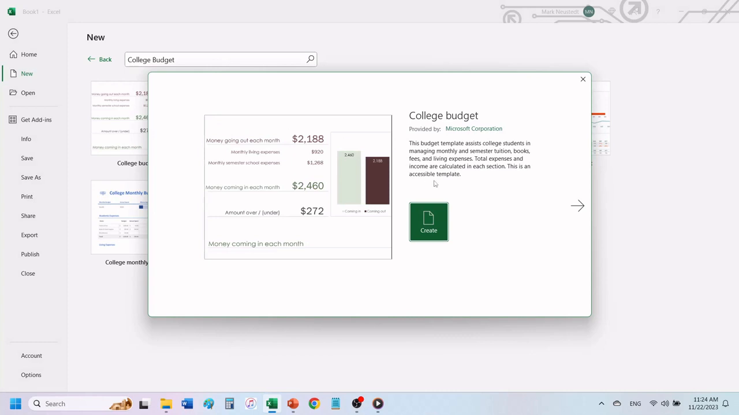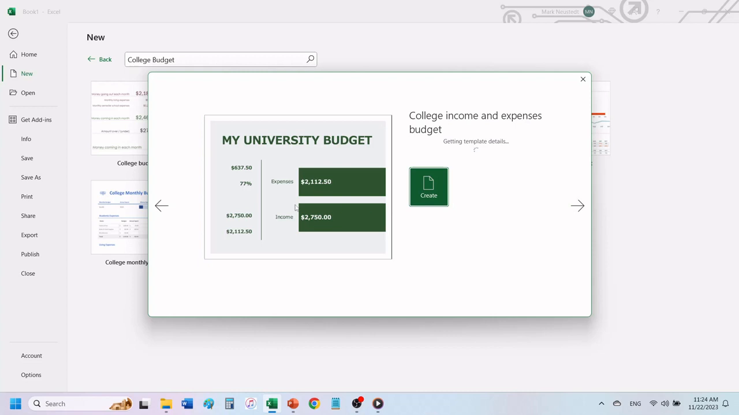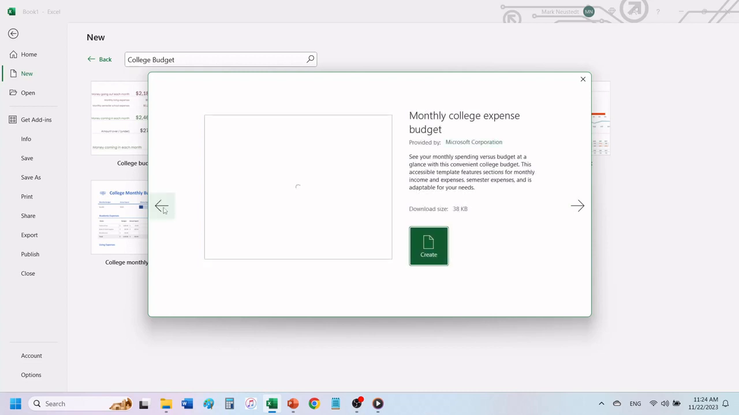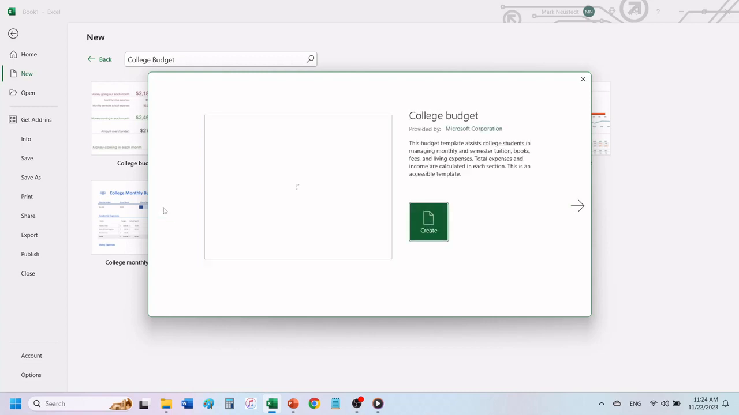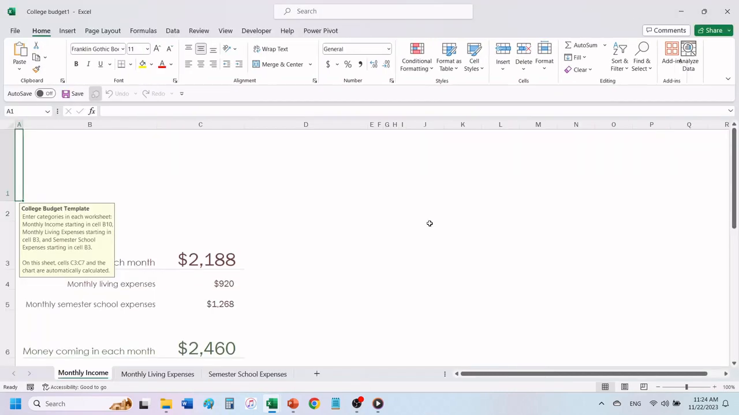In the window that opens, Excel tells you about this template and what it is best used for. You can use the left and right arrows to scroll through the different college budget templates. When you find the template that you like, click on Create. Excel will load your college budget template, ready for you to use.